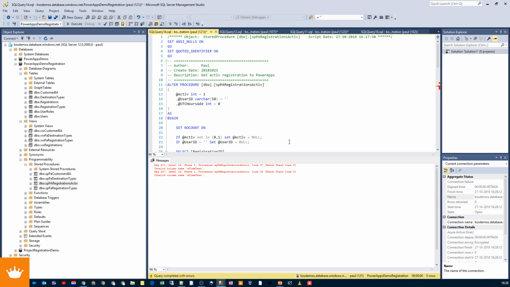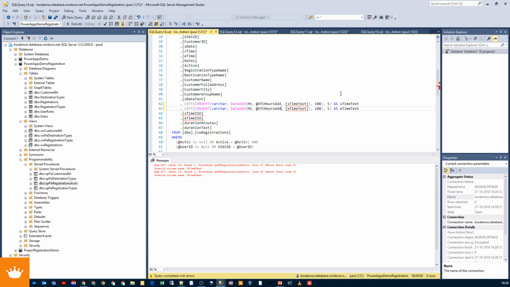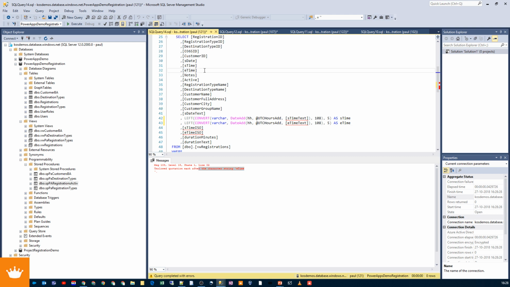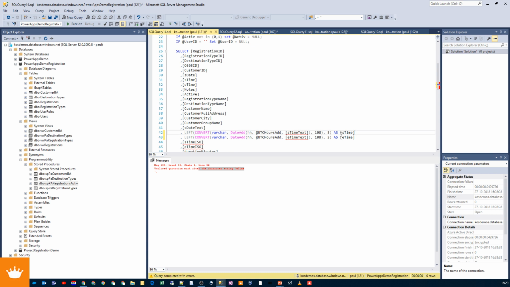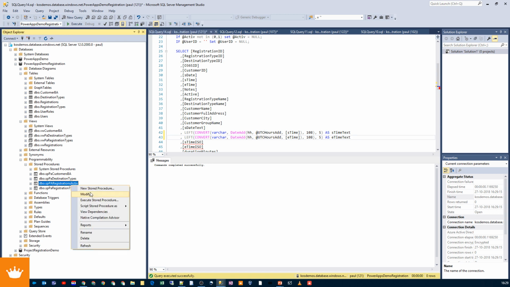Start time. Regular columns, gonna convert these 2 columns to our new ones. Change this parameter. So let's run it now. It's complete. And let's now execute.